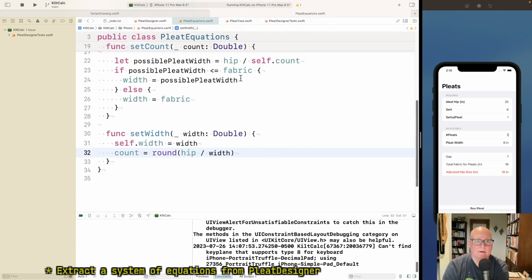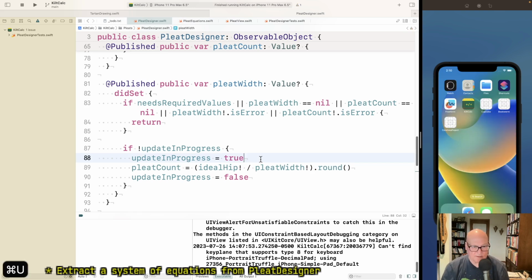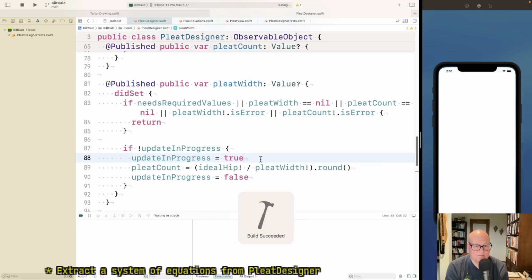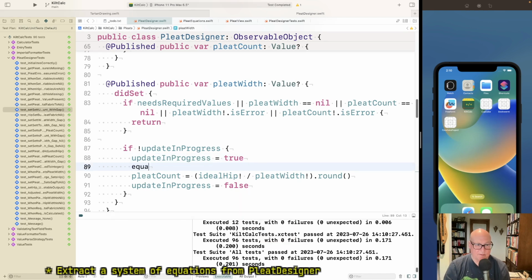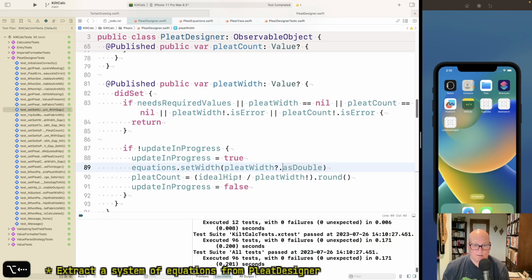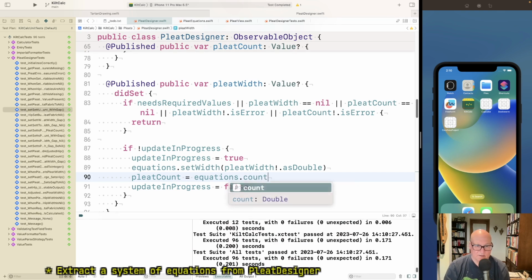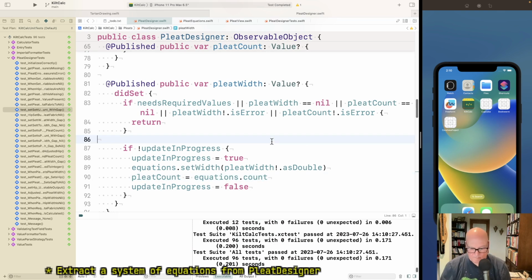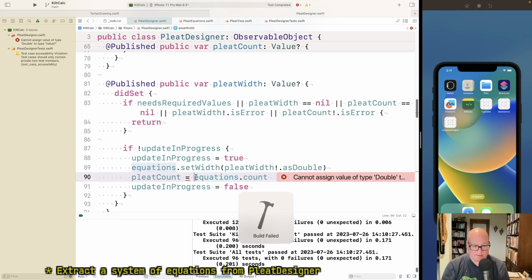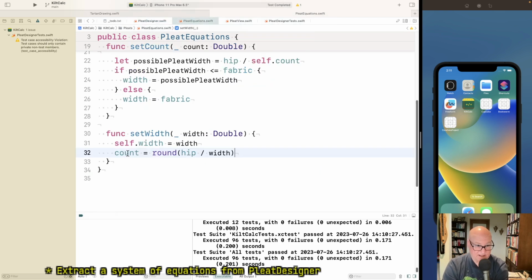Okay. And then here, well, this should be fine so far because we're not calling it. Okay, but if we do equations.setWidth to width, pleatWidth.asDouble. Okay, and then pleatCount is equations.count. Okay. And this count is always number. Now this can only affect count.